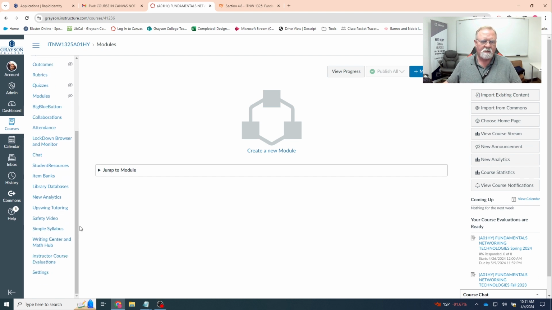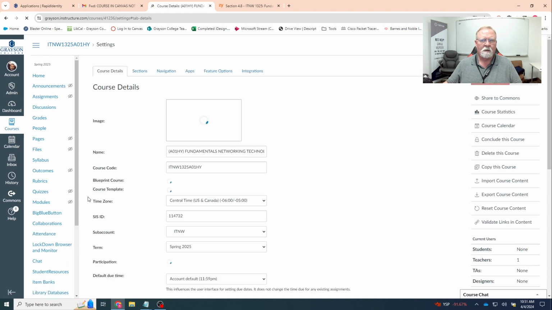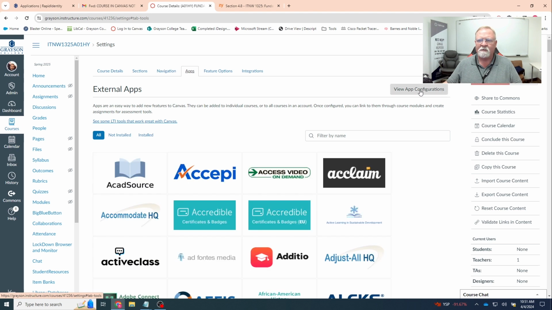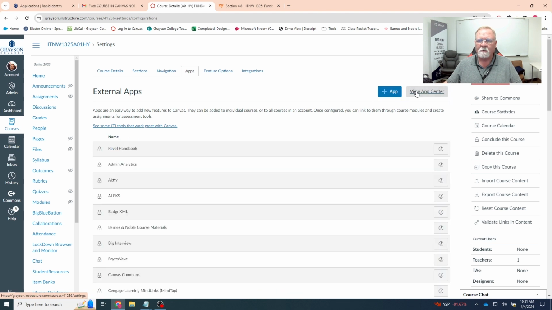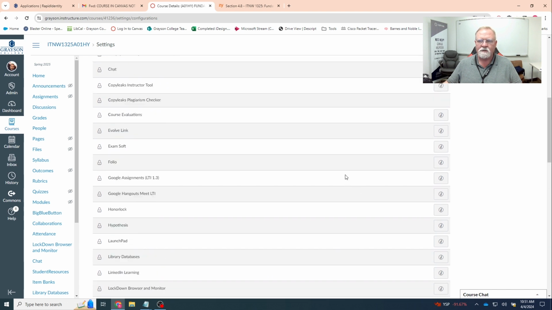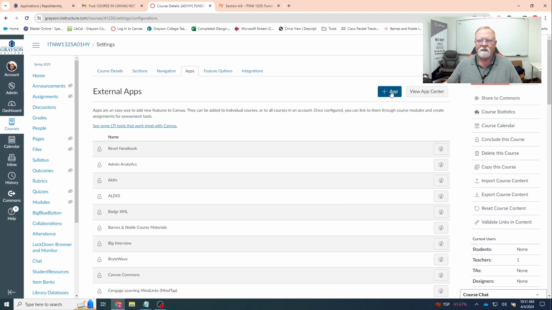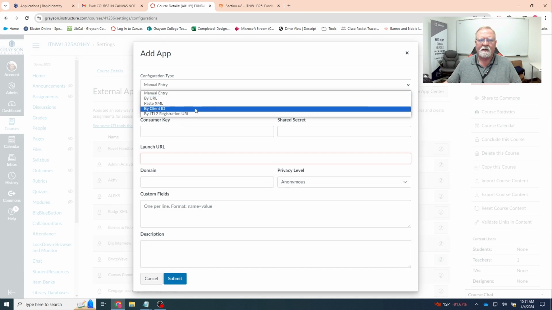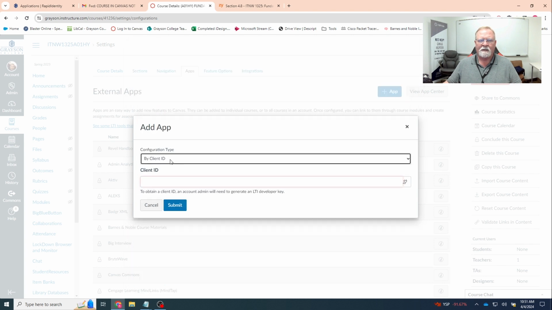But the first thing you need to do is go to Settings, and then Apps, View App Configuration. You want to go here, and we're going to add an app. First of all, check through the list and make sure Zybooks is not installed. It should be the last item. We're going to add an app, and the type of add that we're going to do is by client ID. So by client ID, and that's how we're going to add it.